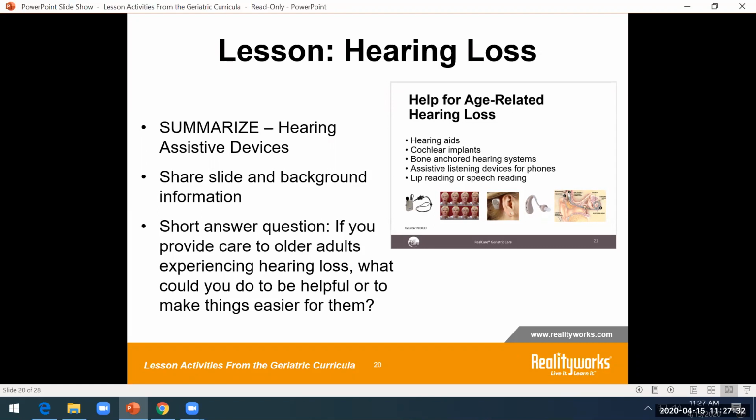So for hearing aids though, you could say, these are electronic instruments you wear behind your ear or in your ear to amplify sound. This is some of the information that's shared in the facilitator guide for you. Cochlear implants are small electronic devices that are surgically implanted in the inner ear to help provide a sense of sound to deaf or severely hard of hearing people.